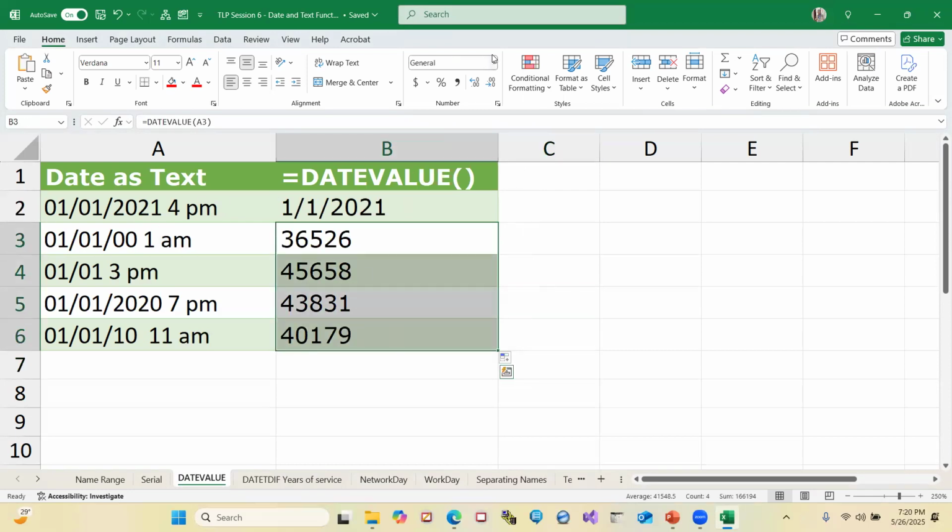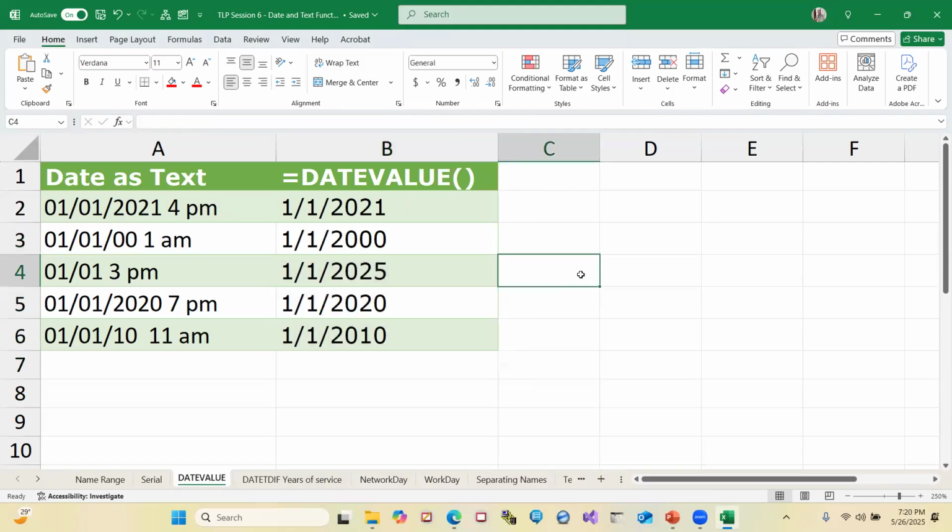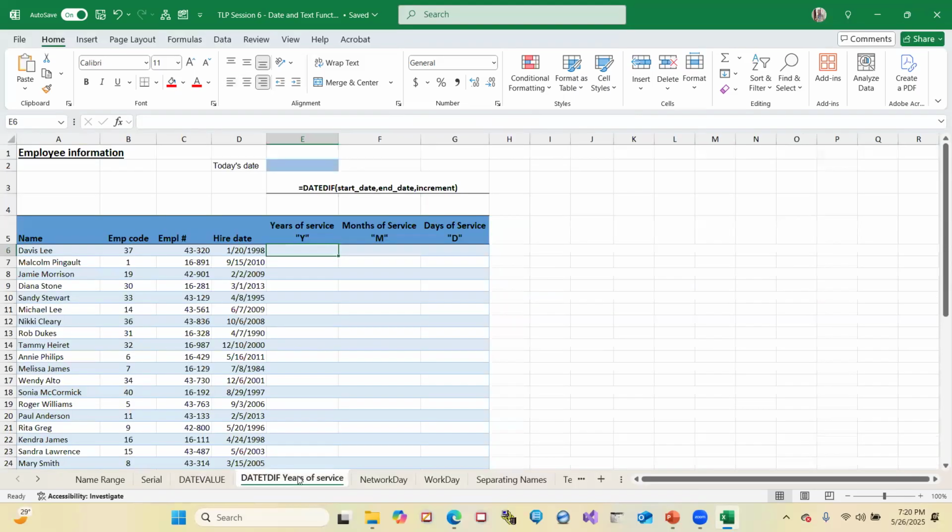And it seems that I need to do the rest for this. Okay, there you go. So the DATEVALUE function converts text to an actual date. Sometimes they go in a serial format, sometimes they give you the exact date. And let's move to the date difference.